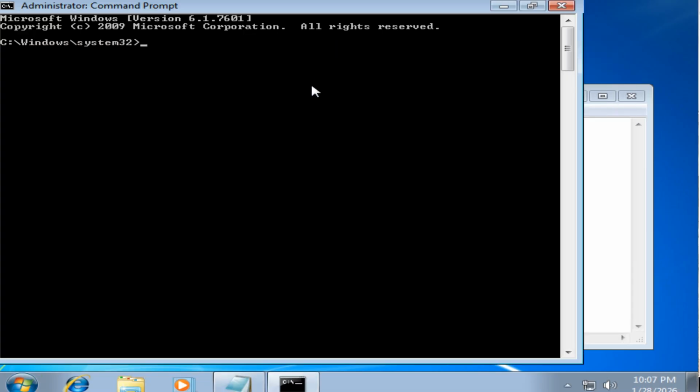You need to type net user administrator /active:yes. This will enable the administrative account, and then you can restart normally. Then log in as administrator without a password. You will be able to log in to your system.